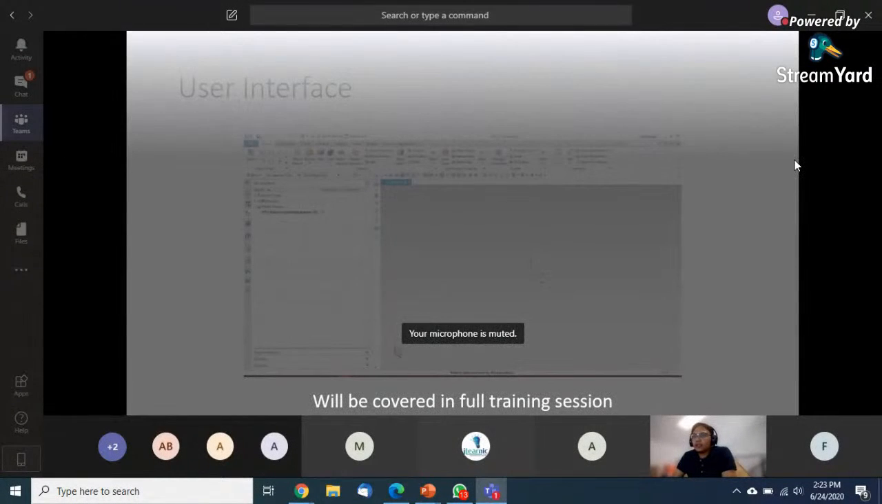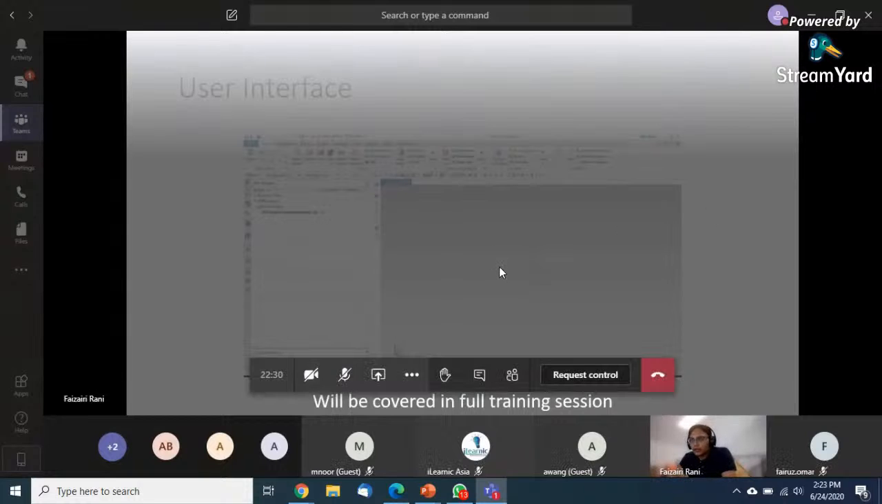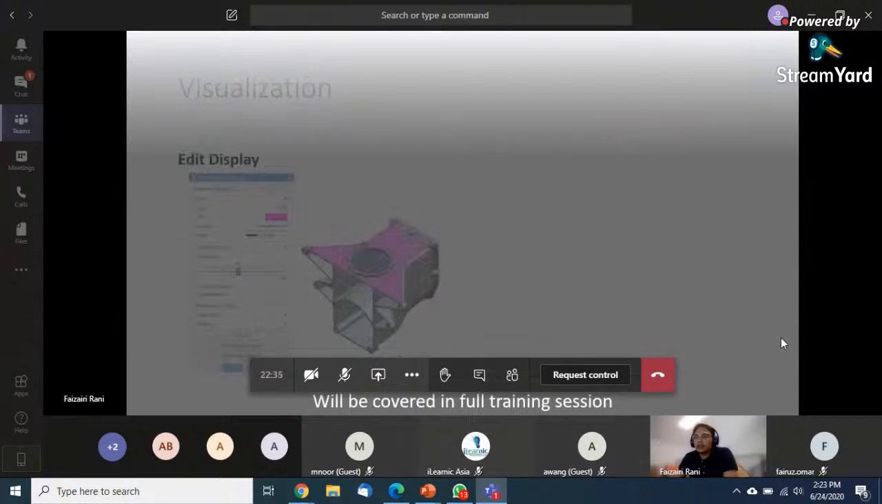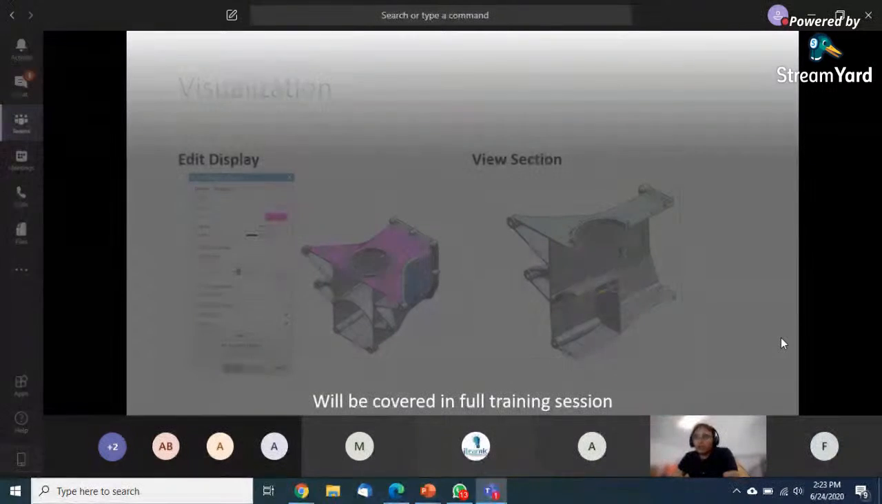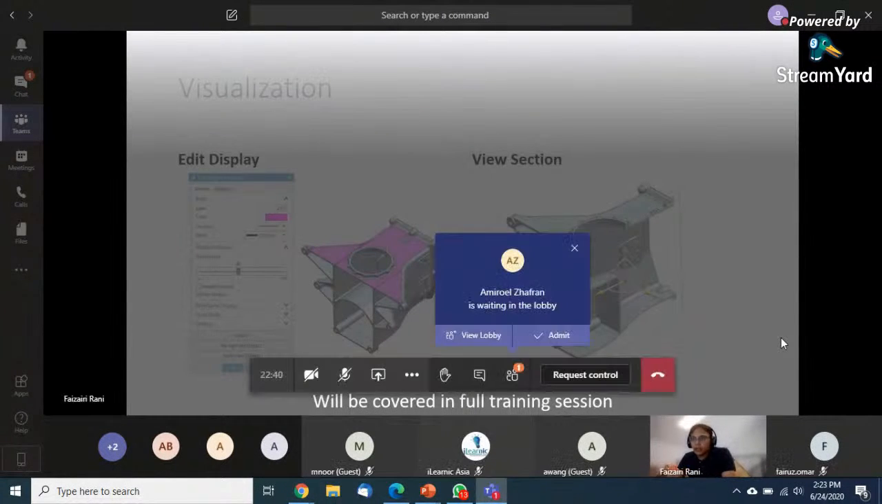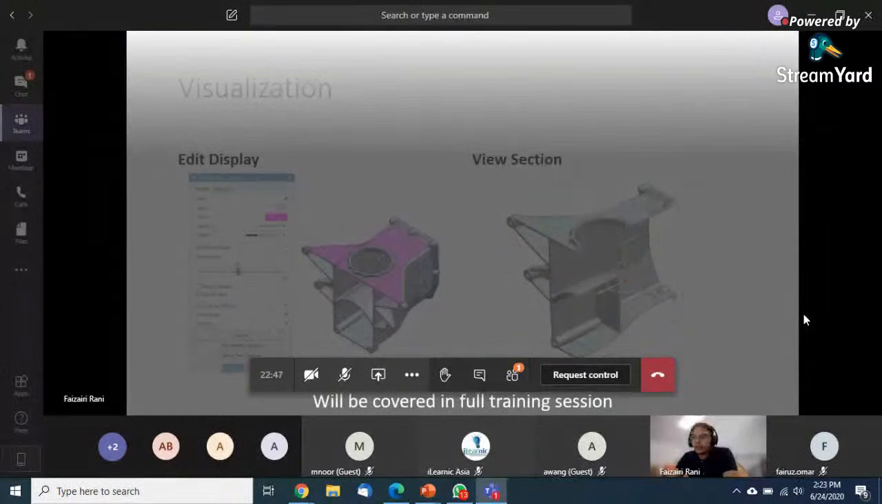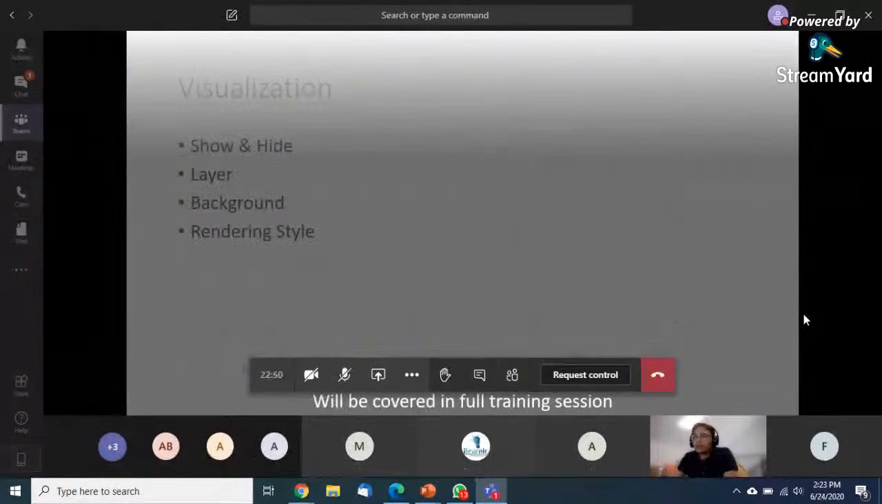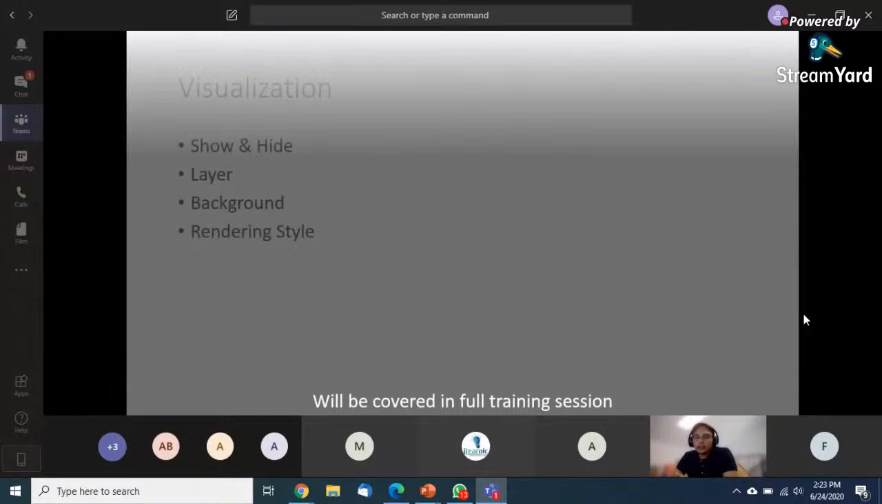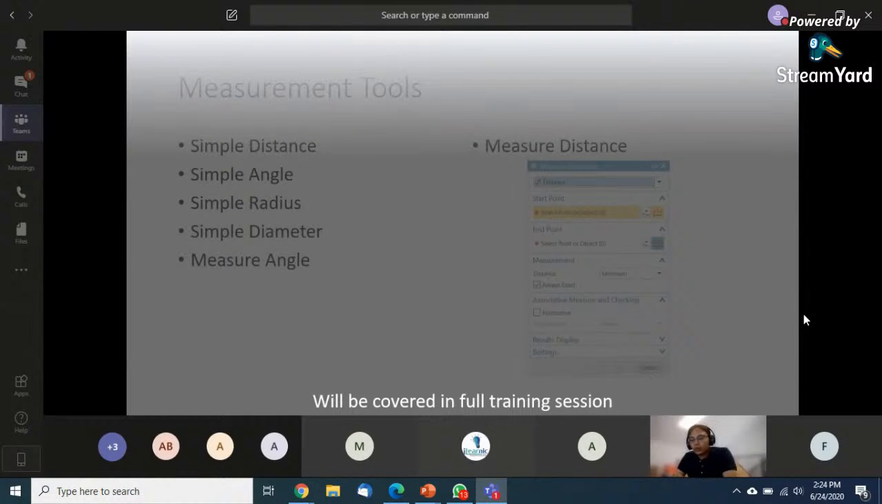So next, introduction. Most of it I will cover on the NX interface. Okay, the introduction to NX, and then I will also explain visualization, how you can do view section, or how you can change the display of your component to make it better, to make it transparent, for example. This will be covered in the full training session. And visualization, how you want to see your component, how to make sure that you are very clear with your component, how you want to edit the surrounding of your component. And then measurement tools, I will also cover.